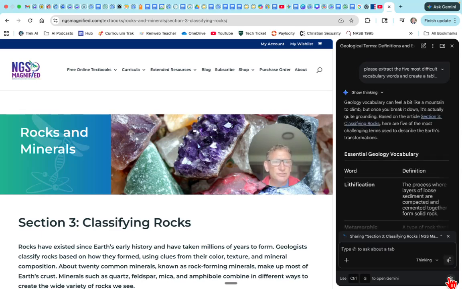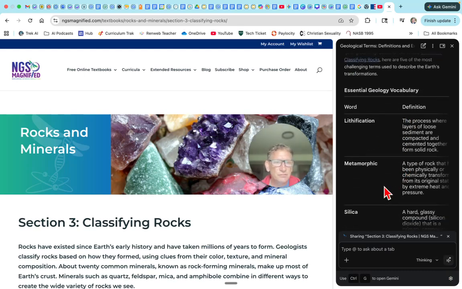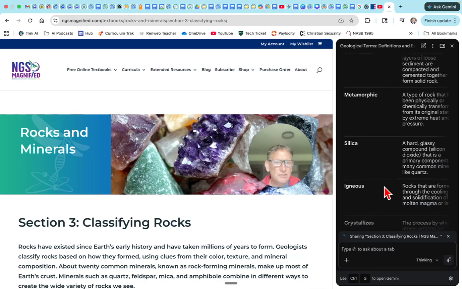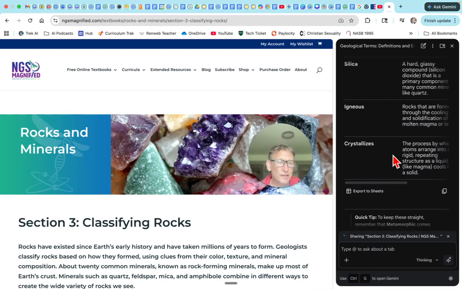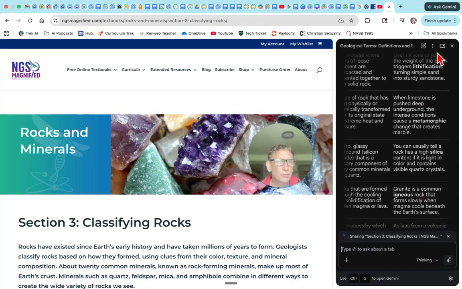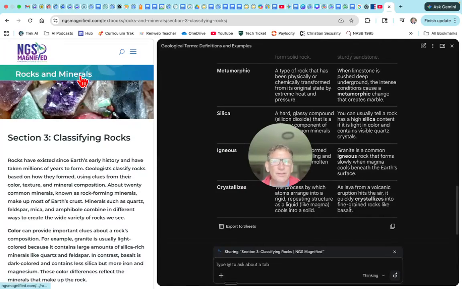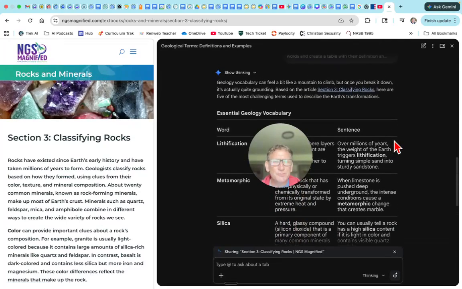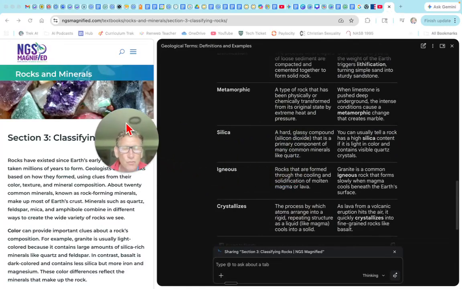Okay, and here is my vocab list. Lithification, metamorphic, silica, igneous, crystallizes. I can export that to Sheets, or I can just copy and paste that. Okay, and then if you look over, let's see if we can open this any bigger. Looks like I can't for some reason, but there we go. And there's my table right there based on that article on the classification of rocks.